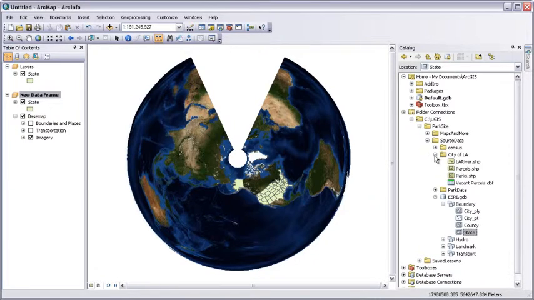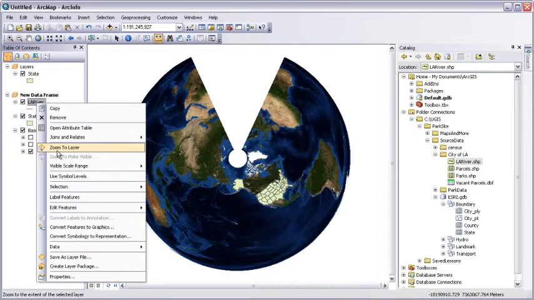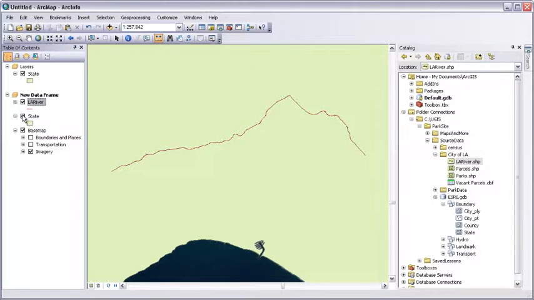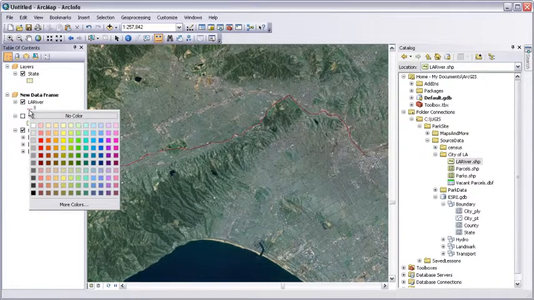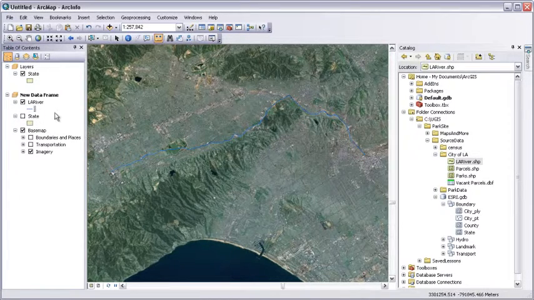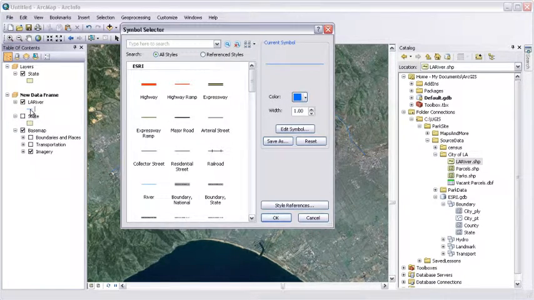In the Catalog window, expand the City of LA folder and add LA River. Zoom to the layer. Turn off the state layer. Right-click the river symbol and make it blue. We should make it thicker too. So double-click to open the symbol selector and change the width.